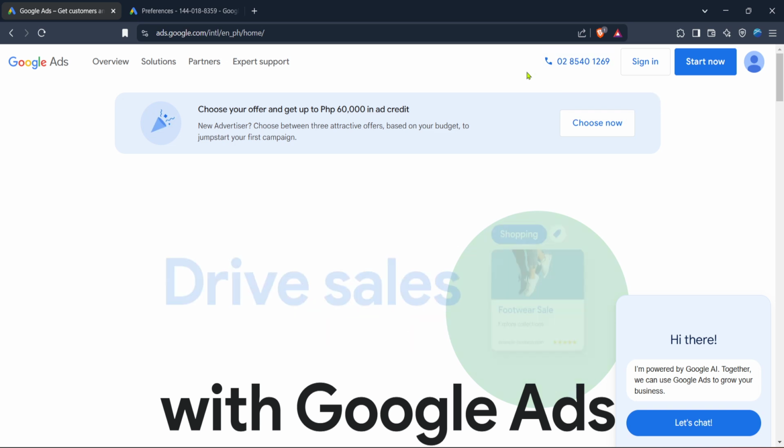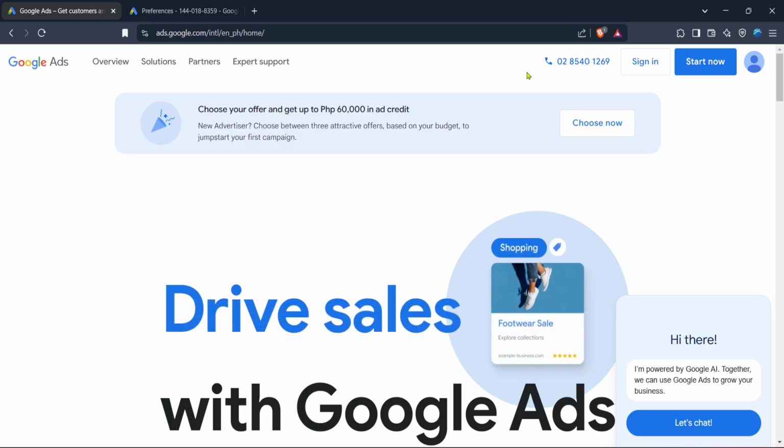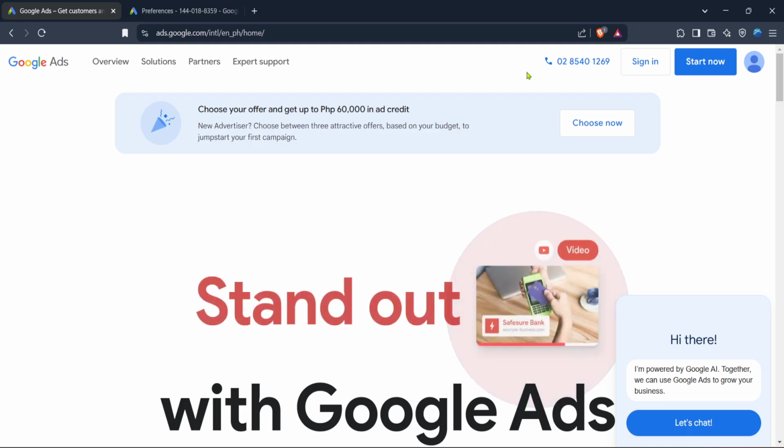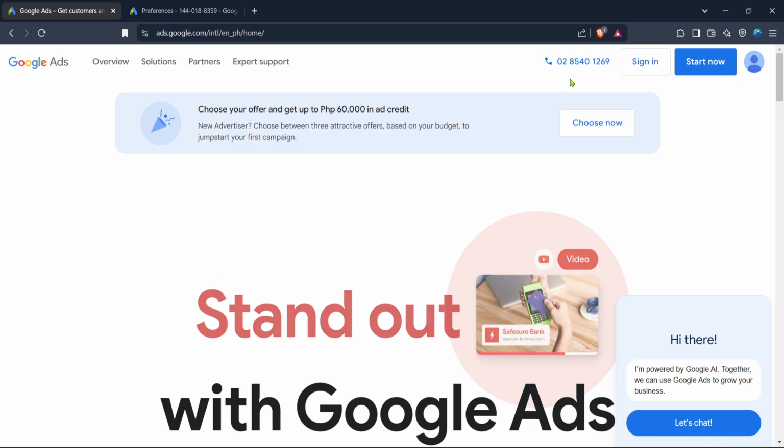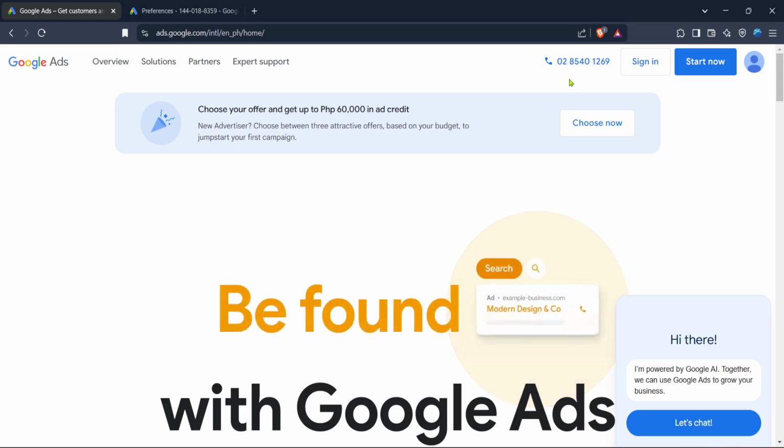Once you've signed in, you'll land on the Google Ads homepage. From here, direct your attention to the top navigation bar and look for the admin section. Clicking on admin allows you to delve into the more operational aspects of your account, setting the foundation for making the changes we need today.